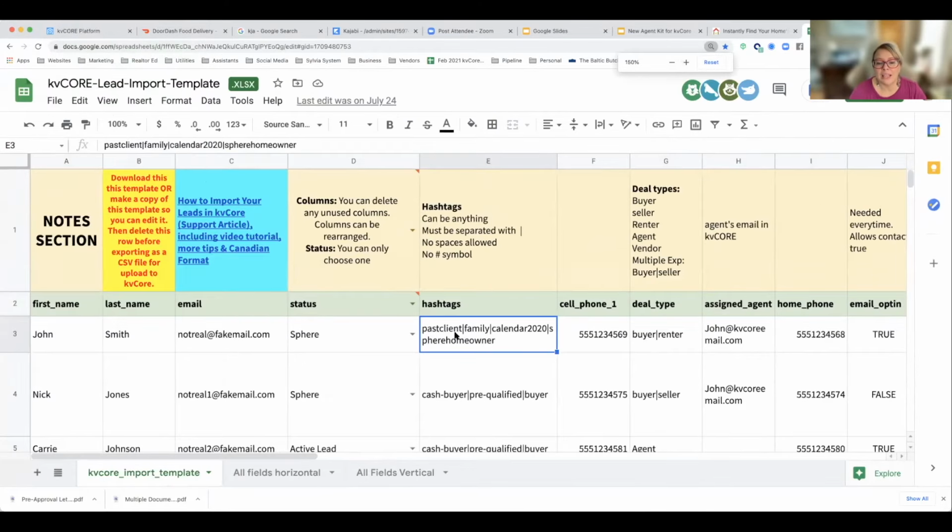So this is past client, one word, and then it's separated by just one of those little separator symbols on your keyboard, no spaces. And then another one is family. Another hashtag I have is calendar 2020. That's how I categorized all the people in my database last year that I sent my holiday calendar to. So this just gives you an example.